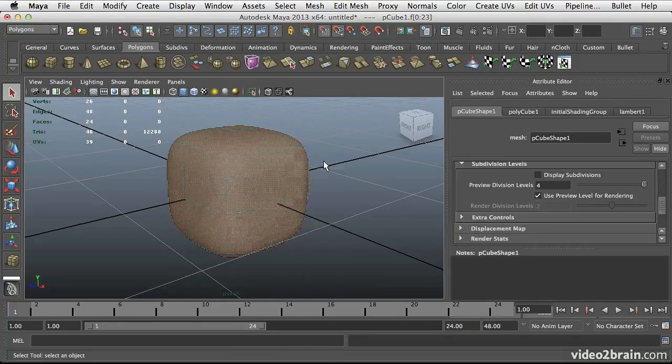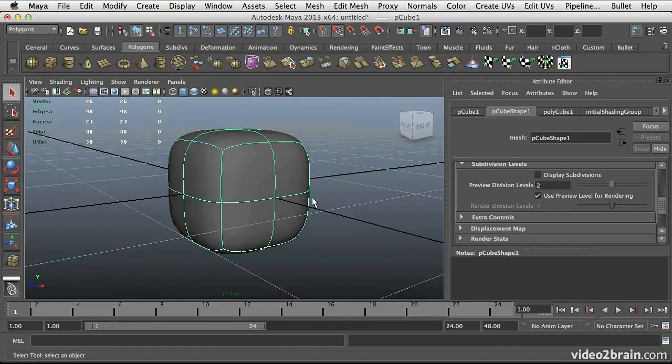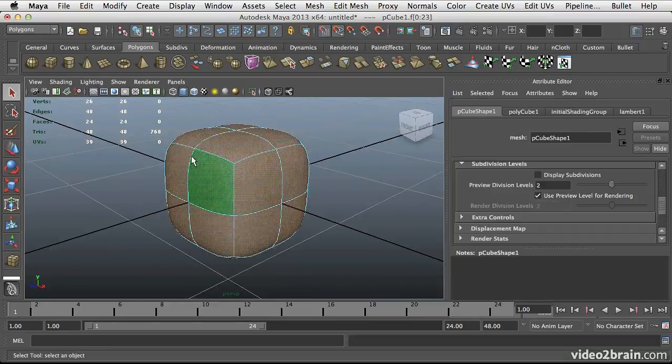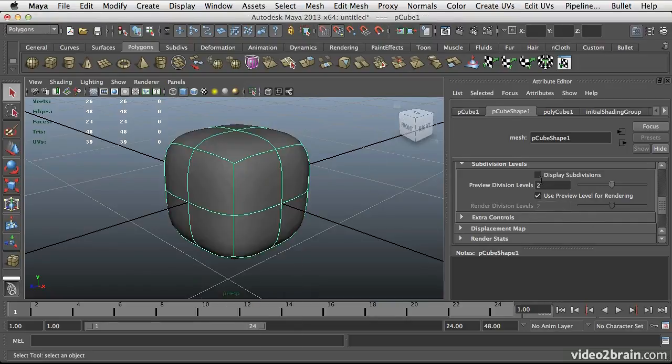So what you can do instead is, let's go back to object mode here, and I'm going to turn this back down to a nice low level 2, which if I go to my faces and double-click, we can see now we're only dealing with 768 polygons. Still pretty good. We're getting a good preview on screen, and it's not going to kill our GPUs to display this. Now I'm going to uncheck use preview level for rendering.